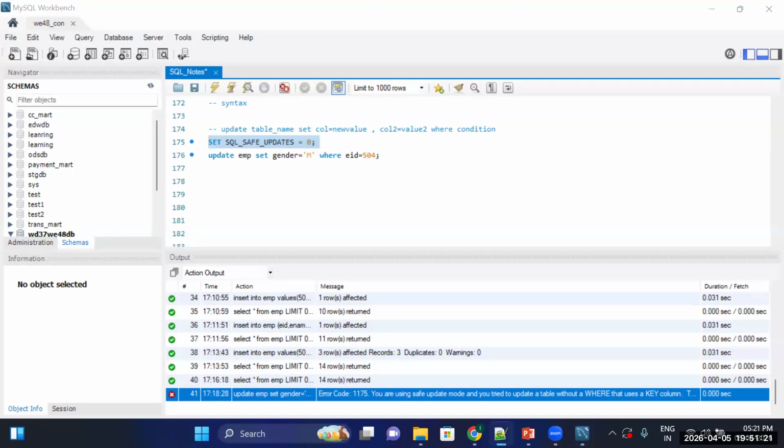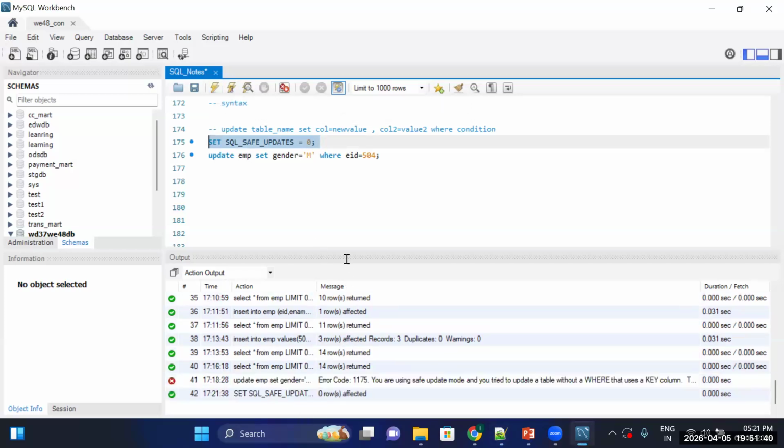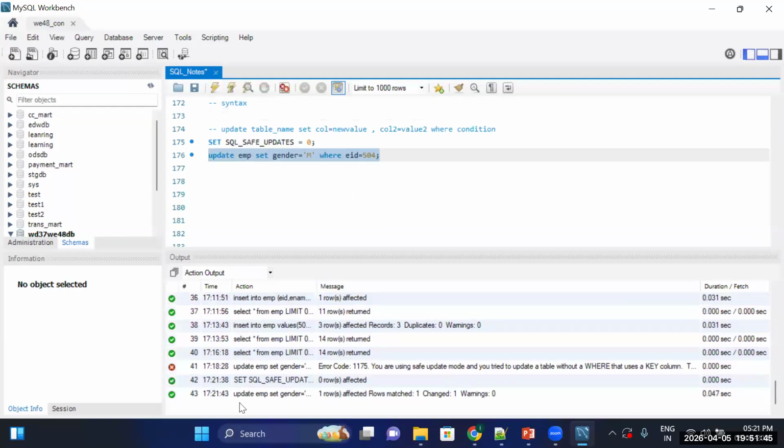Okay, I set up the environment so that if something is updating without a key column, you can restrict it like that. So I'm disabling it now. Set SQL_SAFE_UPDATES equal to 0. Okay, I'm executing this one. It is completed. Let me run the update command again. Okay, now you can see the update query is completed, right?